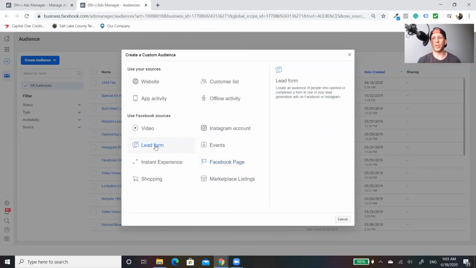We can also retarget or create lookalikes off of lead forms that have been filled out. Now remember, you have to have about 1,000 entries to really get some benefit from this. So I would wait until you have 1,000 to 1,500 entries of lead forms to be able to create a lookalike off of it. But you can create an audience right away to retarget.